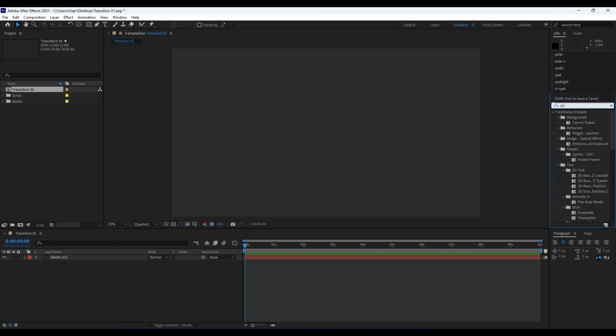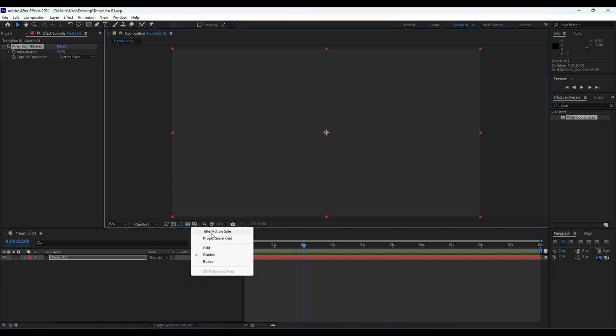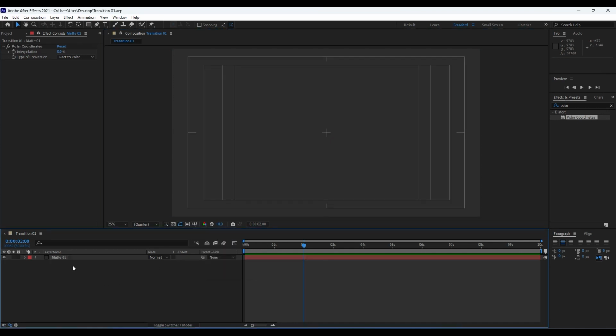Go here in effects and presets and type polar coordinates, not so well known effect, and it's time to make a few adjustments here in our effect. Go to around maybe 2 seconds, and for this type of conversion, instead of polar to rect, hit rect to polar. Okay, our next step is to open up this title and action safe, turn it on, and also click on this Matte 01 layer, hold shift and upper arrow key on your keyboard and move it up like so.